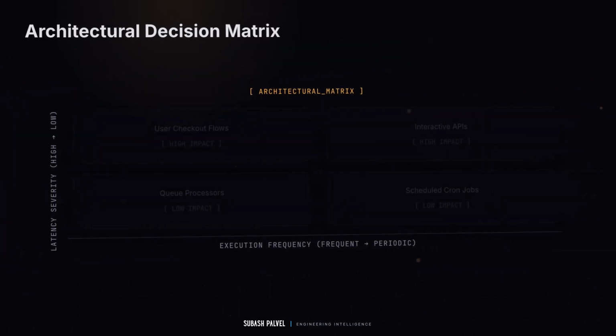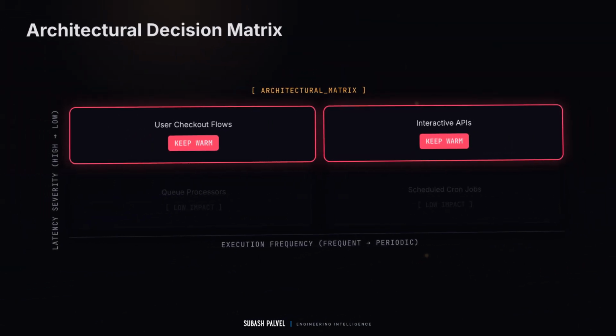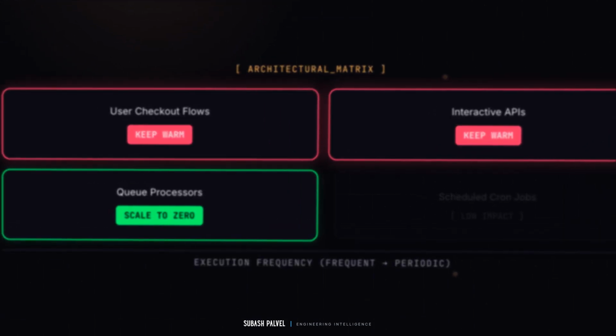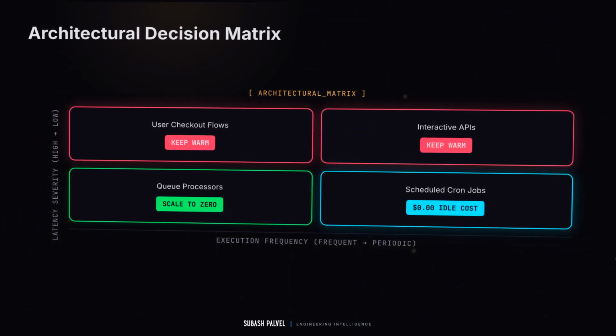If your service runs user facing checkout flows, cold starts are a conversion killer. But for asynchronous queue workers or cron jobs, scaling to zero is an engineering cheat code for zero idle server costs.